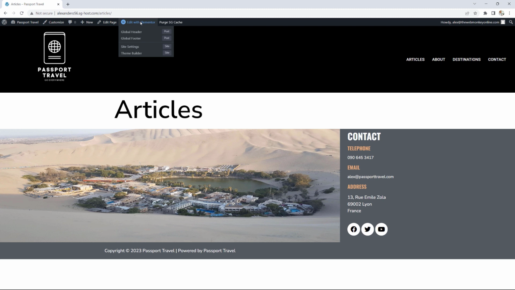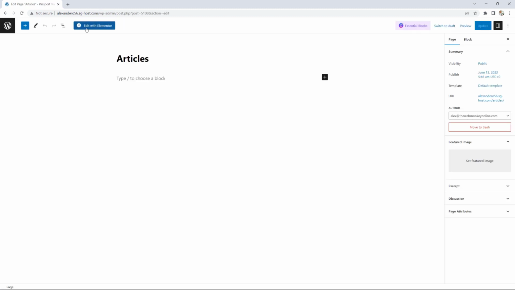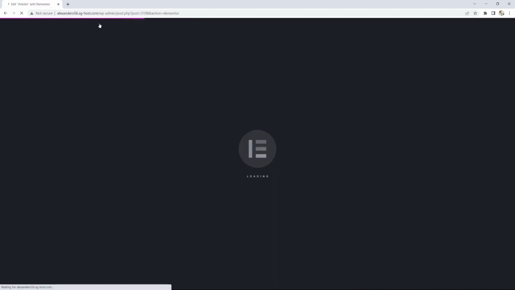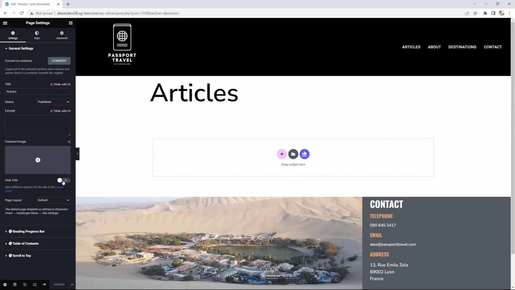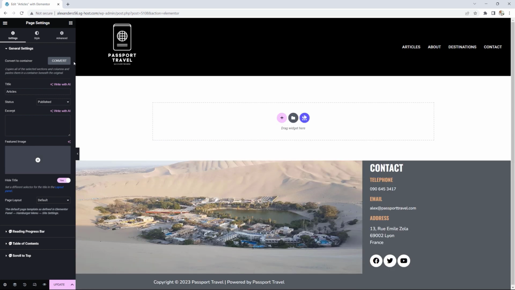Okay, so the first thing we're going to do is let's go to edit with page first. And then we now have the button here to edit with Elementor. And then here is what we're going to do. The first thing I will do right here is to come down here to the page settings and let us hide the title. We don't want articles.